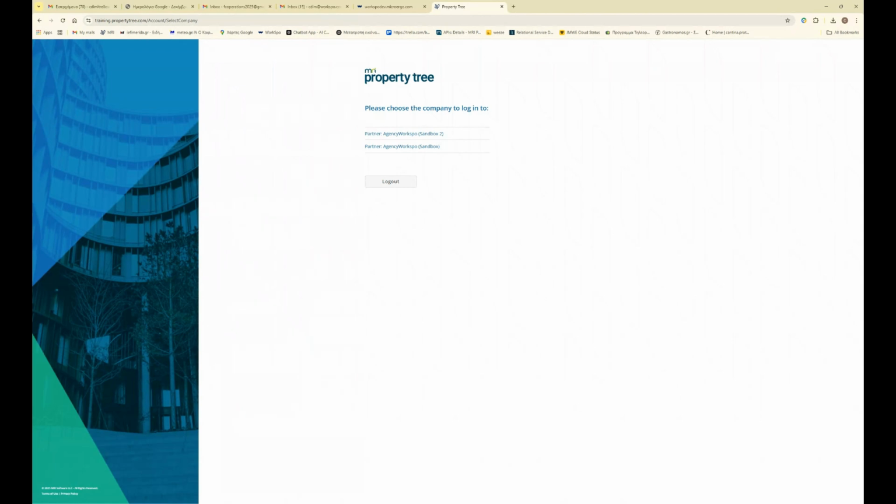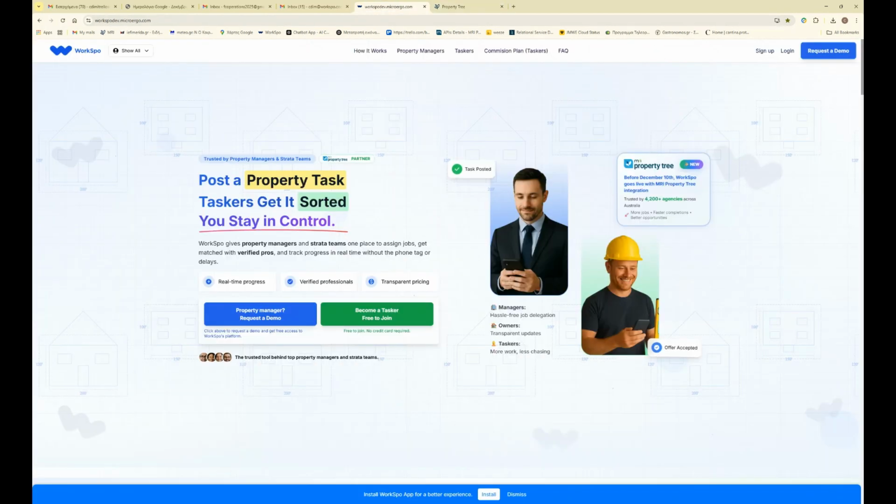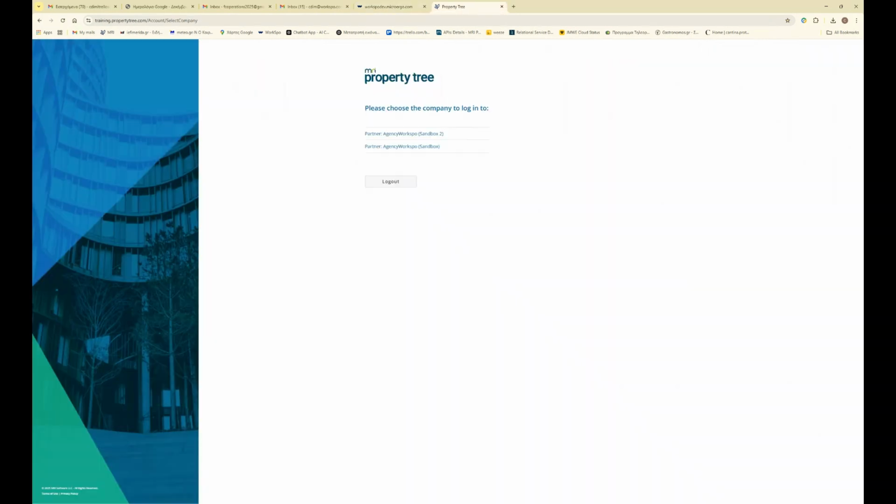Hello everybody. In our last demo, we found that there is a business need to have a user accessing two different companies. It was okay with Property Tree, but it wasn't considered a business need in the Workspo. So we decided to make this change and adjust Workspo according to the Property Tree. Today I'm going to show you this new feature we included.